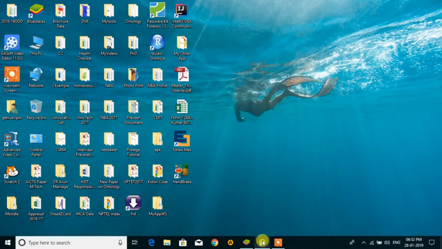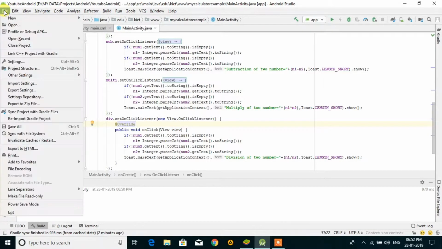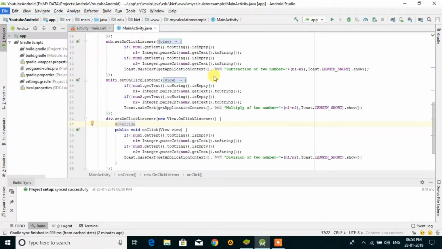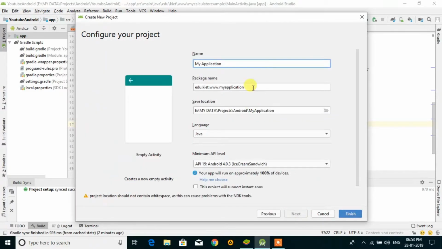Today we are going to learn the use of checkbox in Android Studio. In the last program we saw the small calculator. Here we are creating a new project in which we will use the checkbox. So this is my second lecture in the Android series.